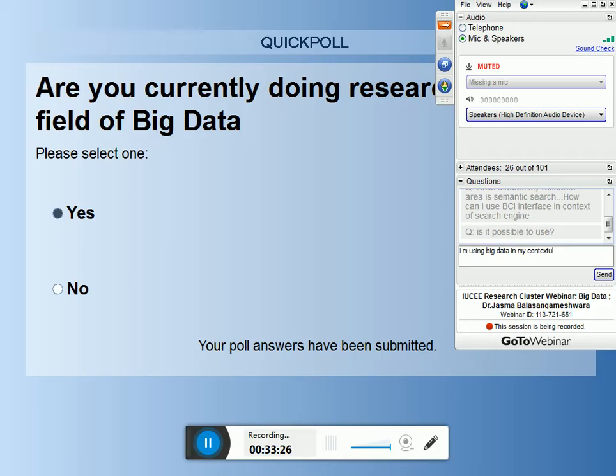So 23% of you voted. Several of you who may not have PhDs yet but are working in the field of research, that number has increased. So more than 60% of those who voted are doing research in big data. Please go ahead and be active. Just click on the poll. You have to have interactivity. So we are waiting. I'll wait for another 15 seconds for you to vote.